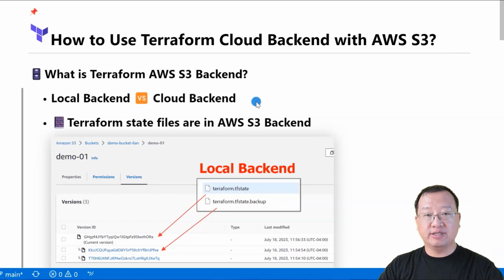Cloud backend stores a state file in a remote cloud storage service, such as Amazon S3, Azure Blob Storage, or Google Cloud Storage. It's good for large projects and multiple team environments. Supports concurrent access from multiple users. Cloud backend provides advanced features like state file locking to prevent concurrent modifications, versioning to check the changes over time, and access control for security management. In this video, we'll focus on Amazon S3 Cloud Backend.